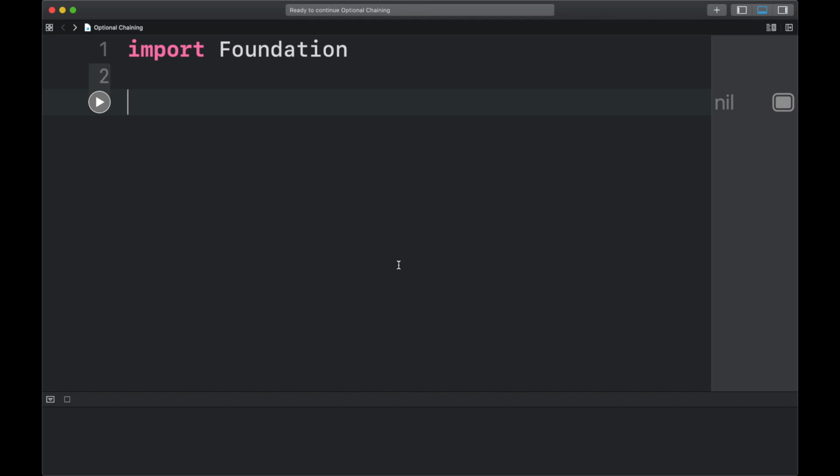Hello and welcome. In this video, we want to look at optional chaining. So let's declare an optional word of type optional string. So we have a box which can have a string value inside of it, or it can have nothing inside of it. So now let's just say we want to print out our word, but just uppercase.